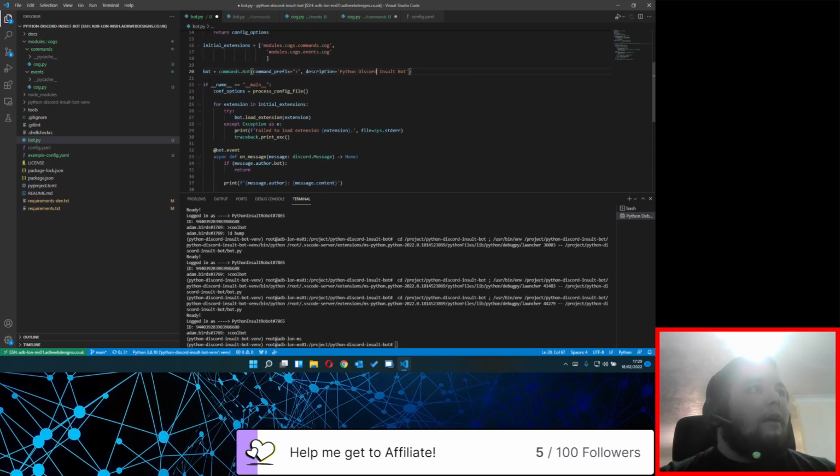And then in our main function, this will only run if we're running the file and not importing it. So we pull in the config file, and then for each extension in the initial extensions, we load each extension in the bot, and if it fails, then obviously we'll print it failed, etc.